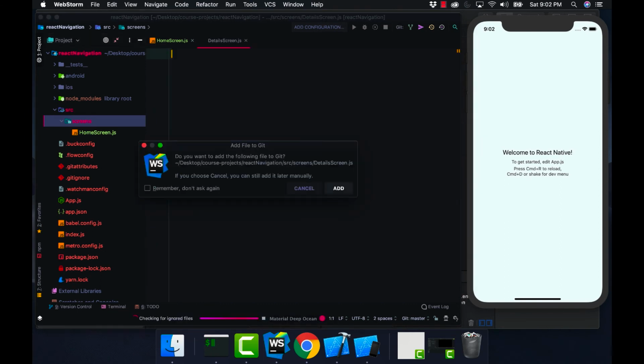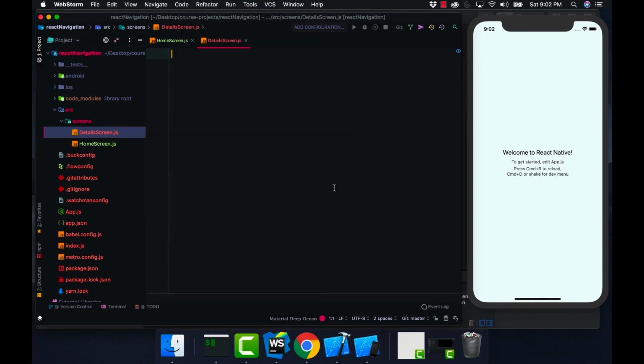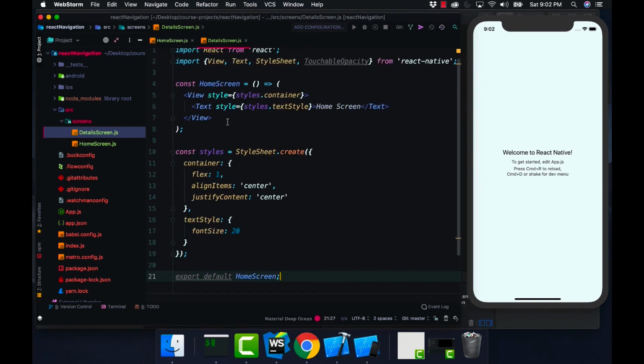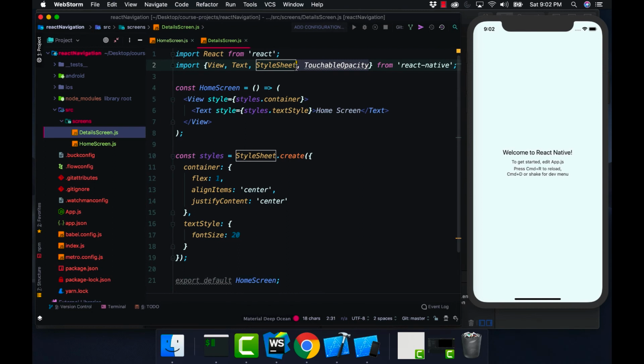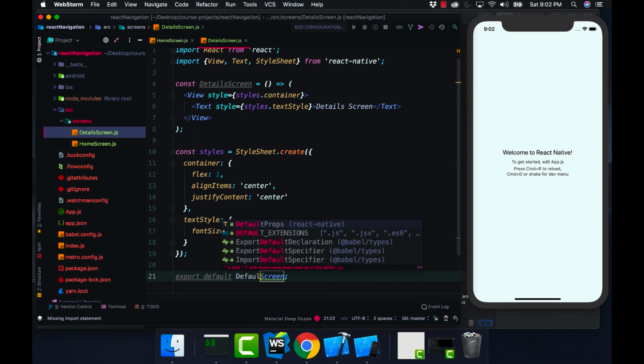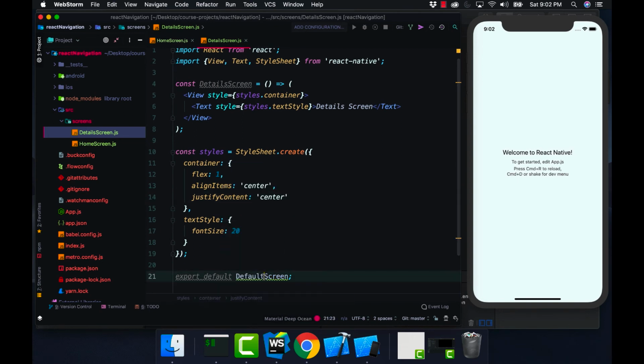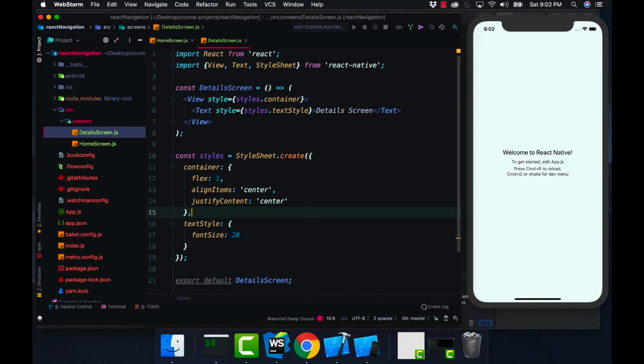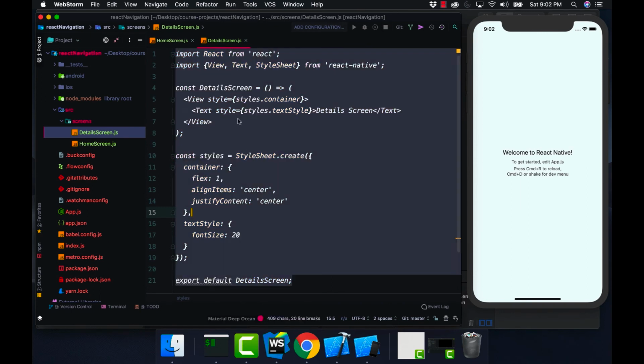We're about to create our detail screen. Paste everything here. Let's go ahead and remove this touchable opacity. Add detail screen. Do the same thing to our export. Okay, everything's looking good. So let's go ahead, copy this code here.